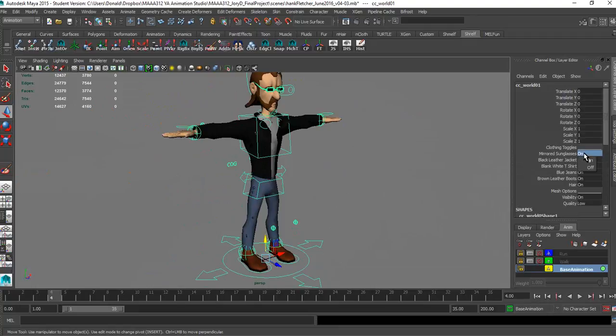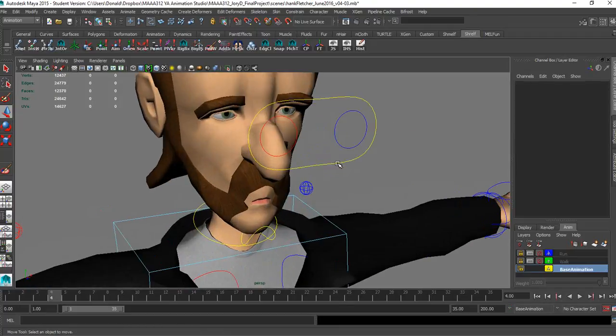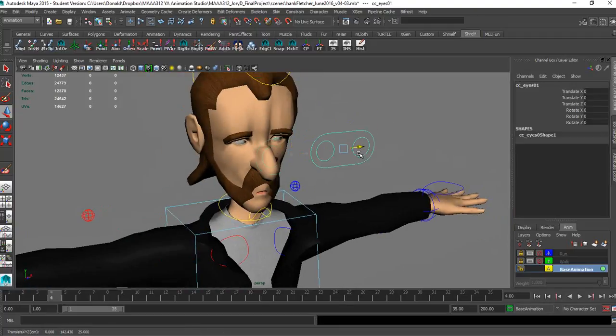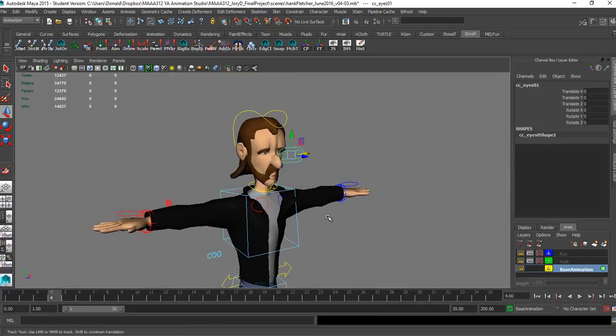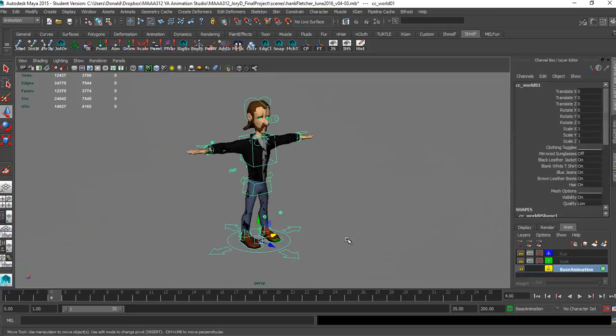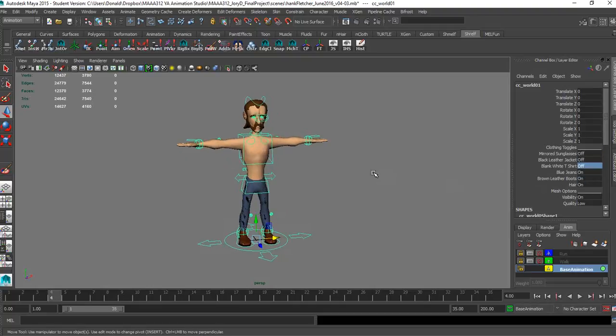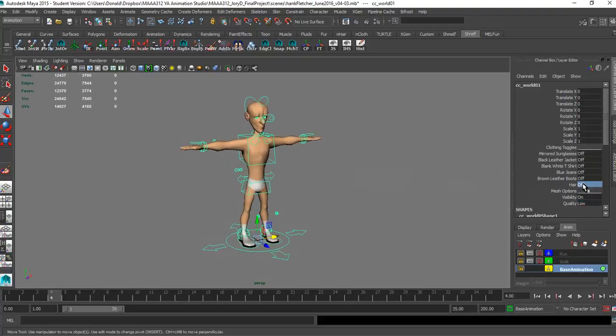I have gone through and made toggles for all of his pieces. His eyes work. I had to parent his eyes to his head control. Same goes for his sunglasses. But the hair is bound to the bones. You can turn off all this stuff. He's got a shirt. You can see him in his undies. He's got boots. And I can even turn his hair off.